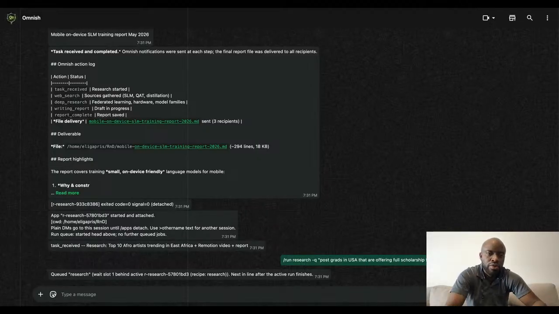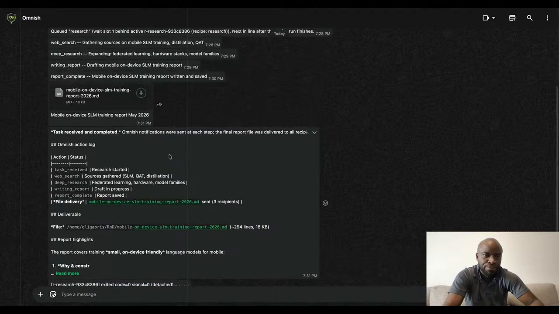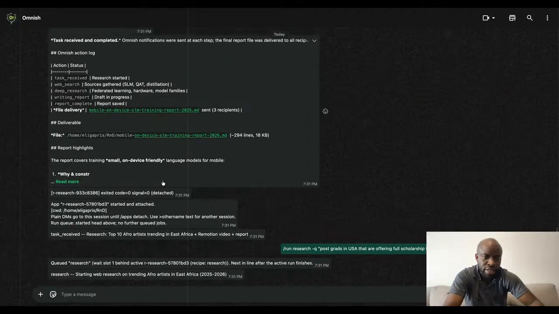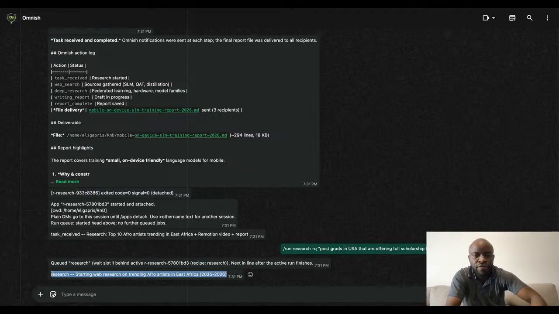I saw already this file that they sent to me. It's here. This is about mobile device. Now they're doing the research which is on the line now, which is trending Afro artists in the US, in Africa, East Africa, which is good. You can do as many tasks as you want.